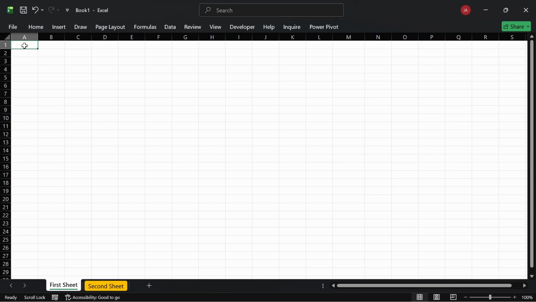So it goes all the way down. It stops at the non-blank cell first, then goes all the way down. So that's the way it works. So let's move on to the next thing. So these are our rows and these are our columns.